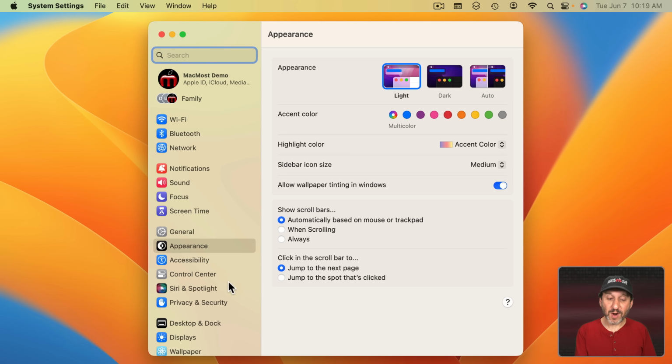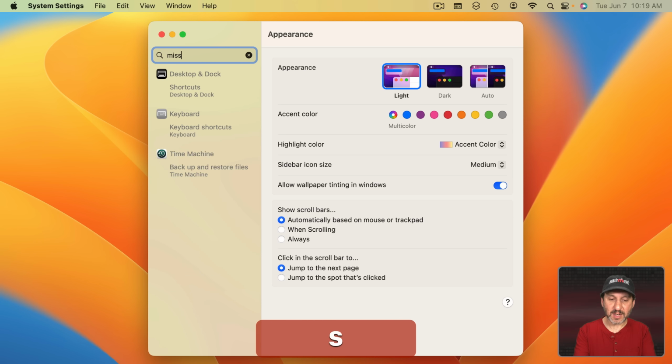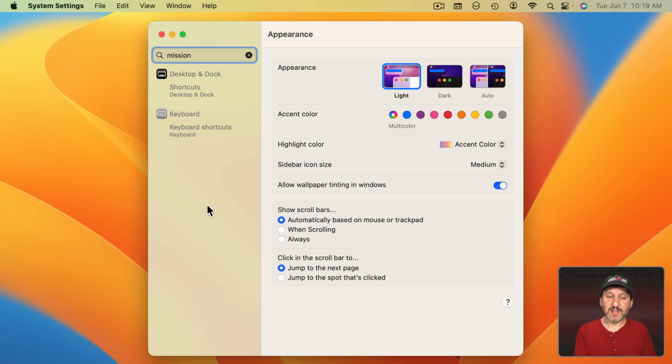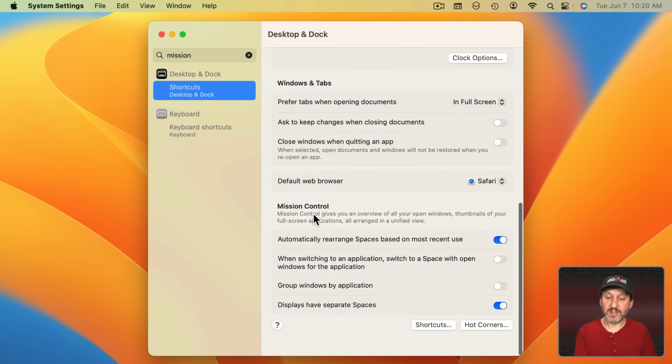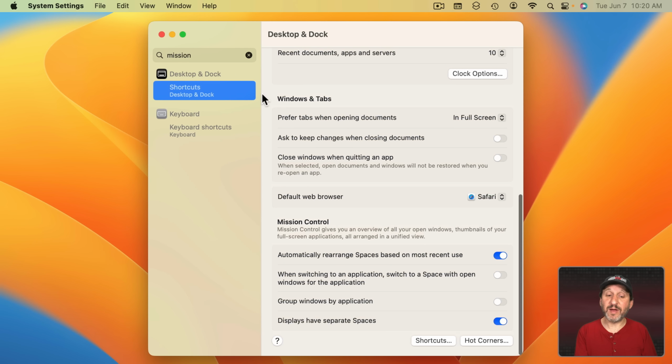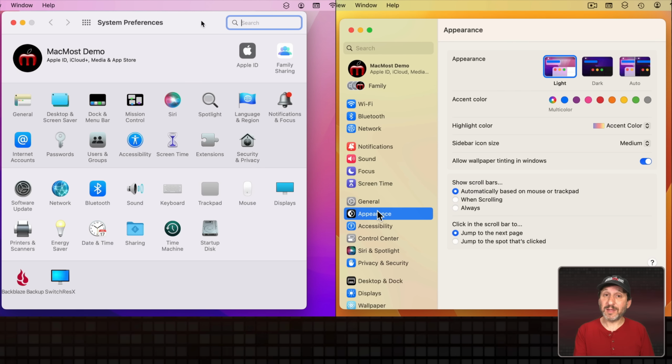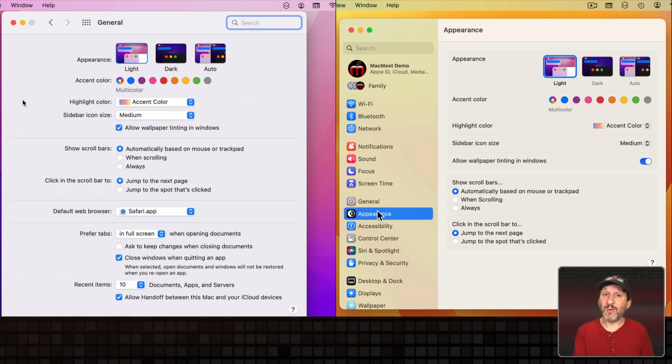For instance, where did Mission Control go? Let's take a look. If I search for that, you could see it's under Desktop and Dock. Let's go into there. And then we could see Mission Control is actually down here at the bottom of Desktop and Dock.